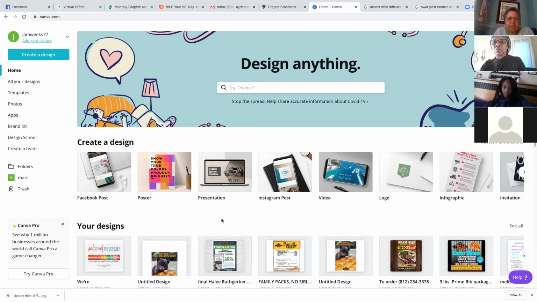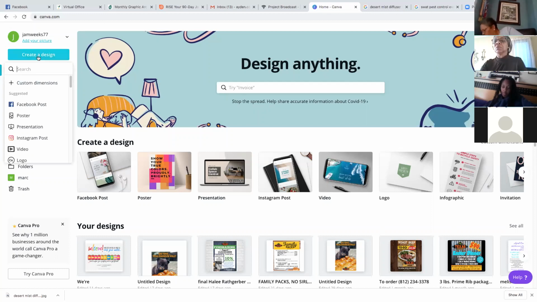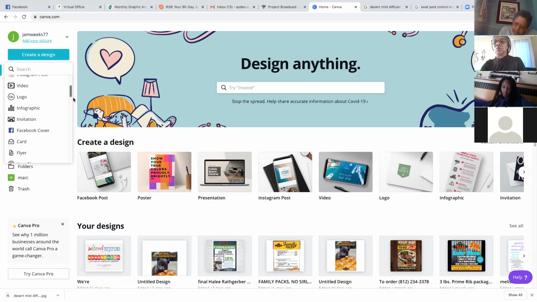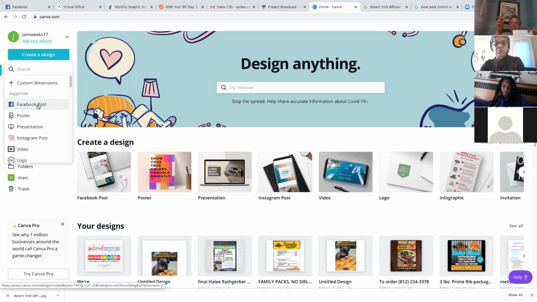I usually go straight with Facebook posts because it just makes it nice. It fits on social media, but I know that you can also choose. When you hit create a design, you can go to like an Instagram post if anybody uses Instagram, or I use the Facebook cover for my Facebook group because it makes it that nice long. So just play around with those, but I'll just stick with the Facebook post for now.